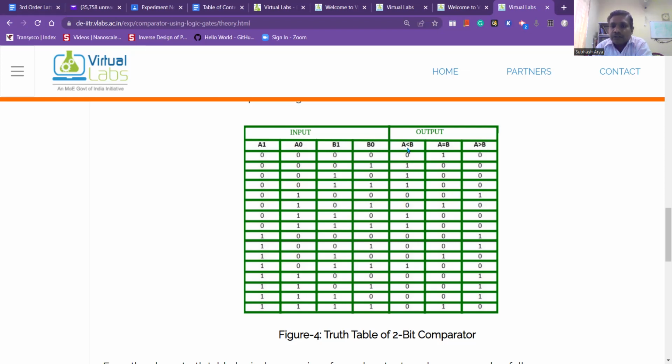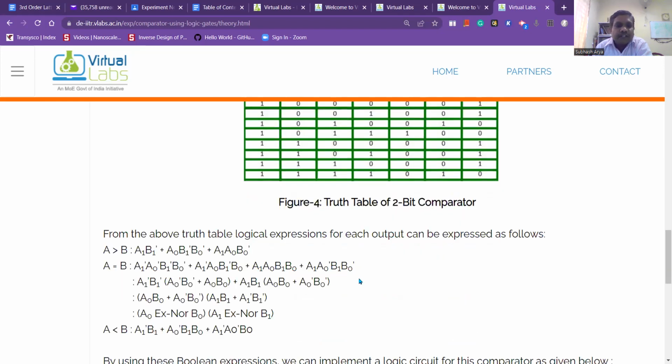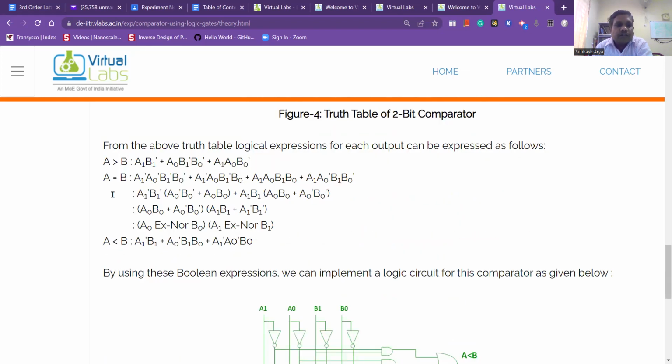So wherever we have logic 1, at that place, what is the input combination that we have to write? Similarly, for A is equal to B and A is greater than B. So this is the expression. For A is equal to B, you can see this can be realized with the help of an exclusive NOR gate. And the rest are A is greater than B and A is less than B.